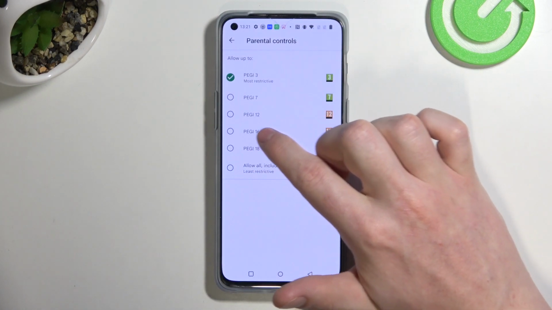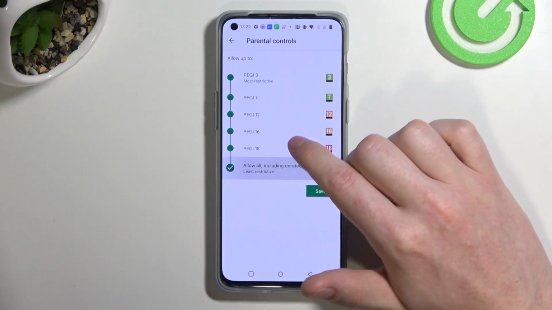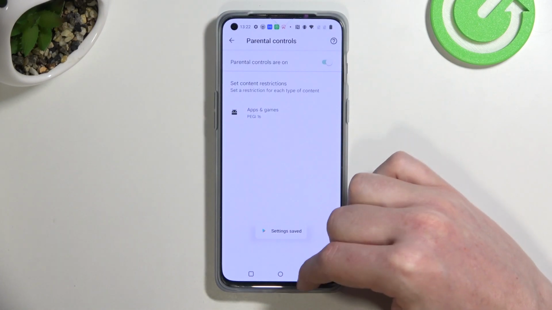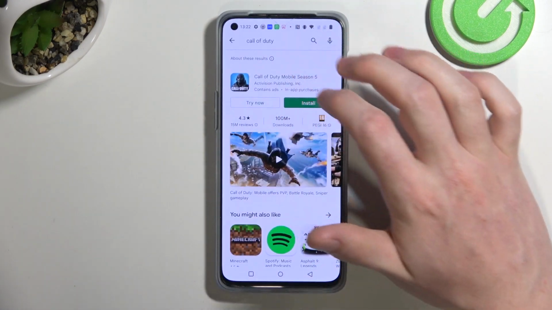Now increase PG to at least 16 or 18 or allow all included unrated. Then press save. Let's go back, try finding Call of Duty again, and it's right here we can install it.